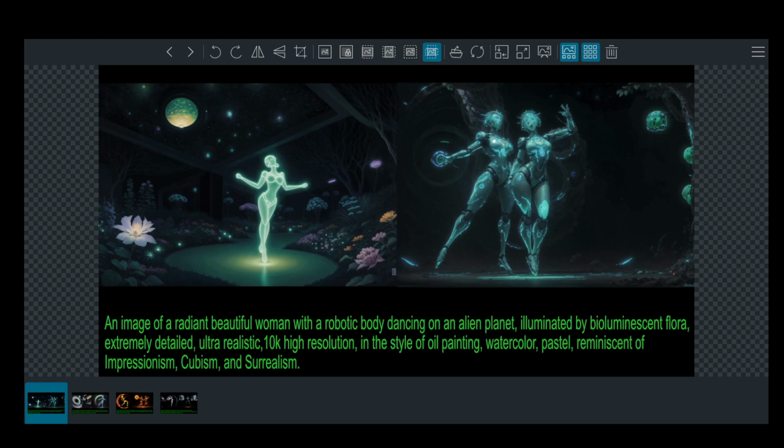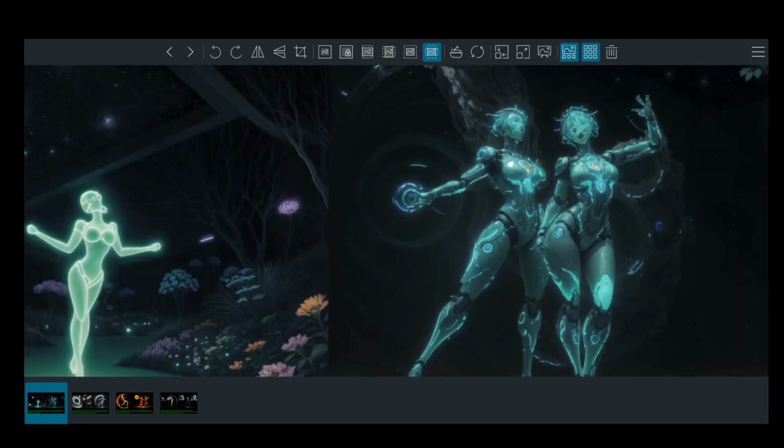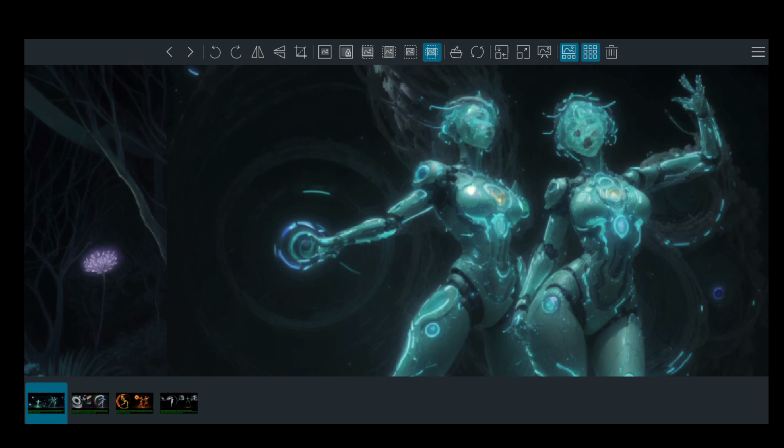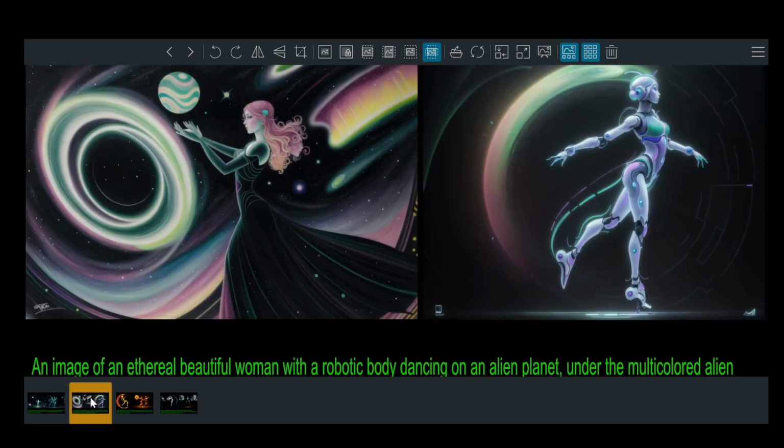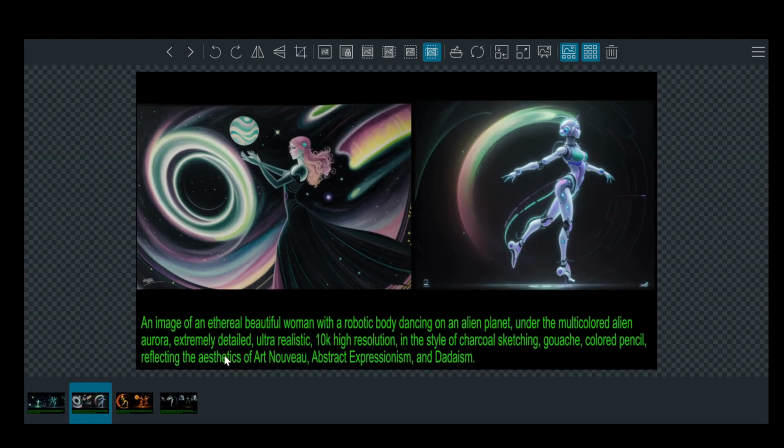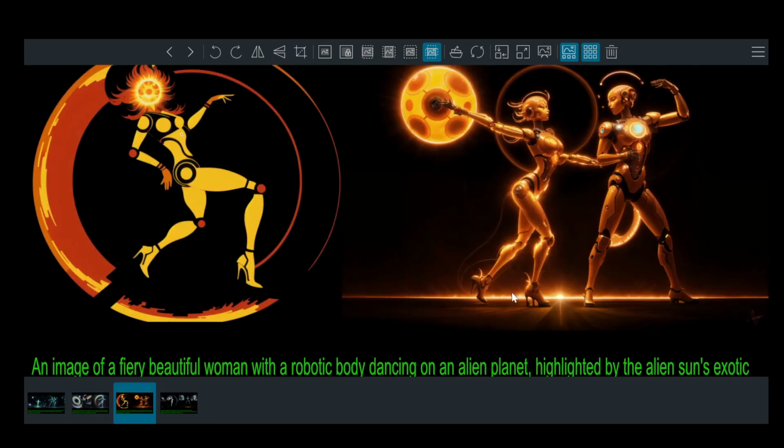So here, I think this looks really good, but I think the Cubism is what's messing up the faces on this one and the hands. So here, I would probably take that Cubism out, and maybe grab something from another one. Let's see, maybe Dadaism. I'd probably put Dadaism in there, or abstract expressionism, or one of the other ones.